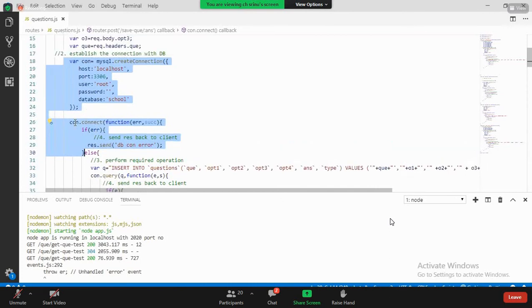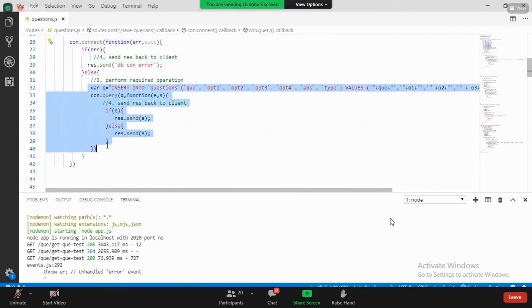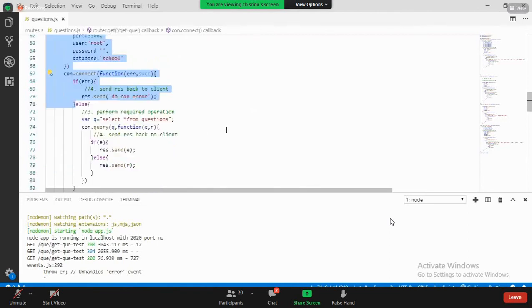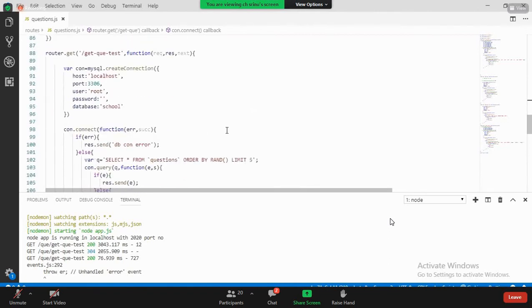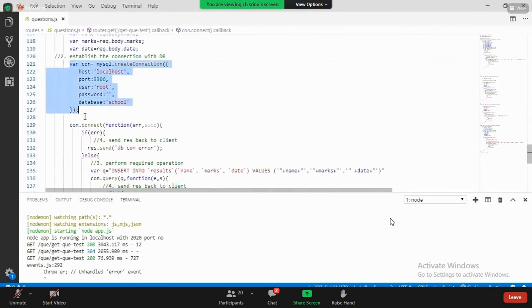Connect with the MySQL connection. Is this port different or common? Up to here is the DB connection error. Is this common? Here also, is this part common? Here also, is this part common? So can we write this piece of code only one time?